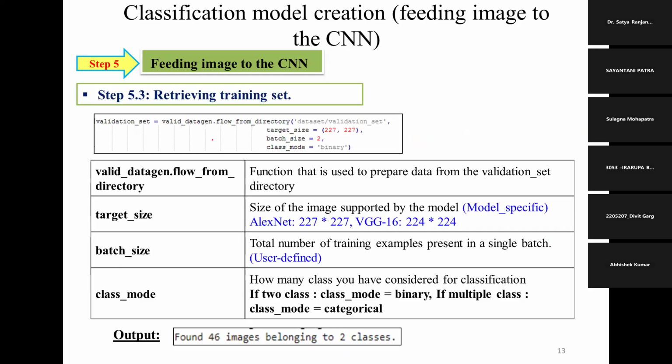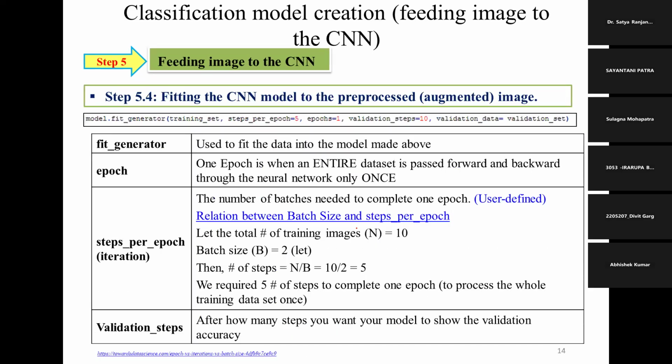Then for the validation directory, I have the validation set. This is the target size, this is the batch size, and this is the class mode, and it found 46 images belonging to 2 classes. You will print this. Then after that, fitting the CNN model to the pre-processed augmented images. Now you already have augmented images in the training set. The function name is fit generator. Then the training set is all your images, then steps per epoch and epoch.